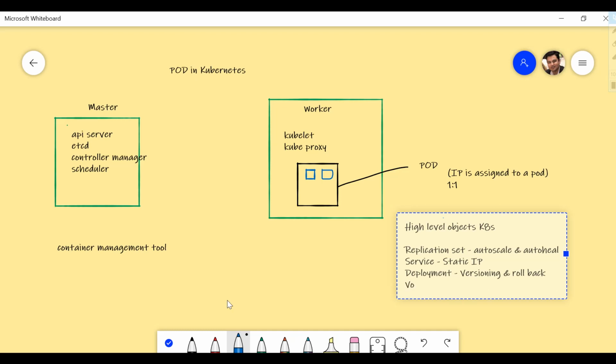And then you also have volume, which is sitting outside the container. So in case something happens to that container or to that pod, your data will still be intact. So basically a storage. From the Azure perspective, for example, Azure Files can be an example of that.